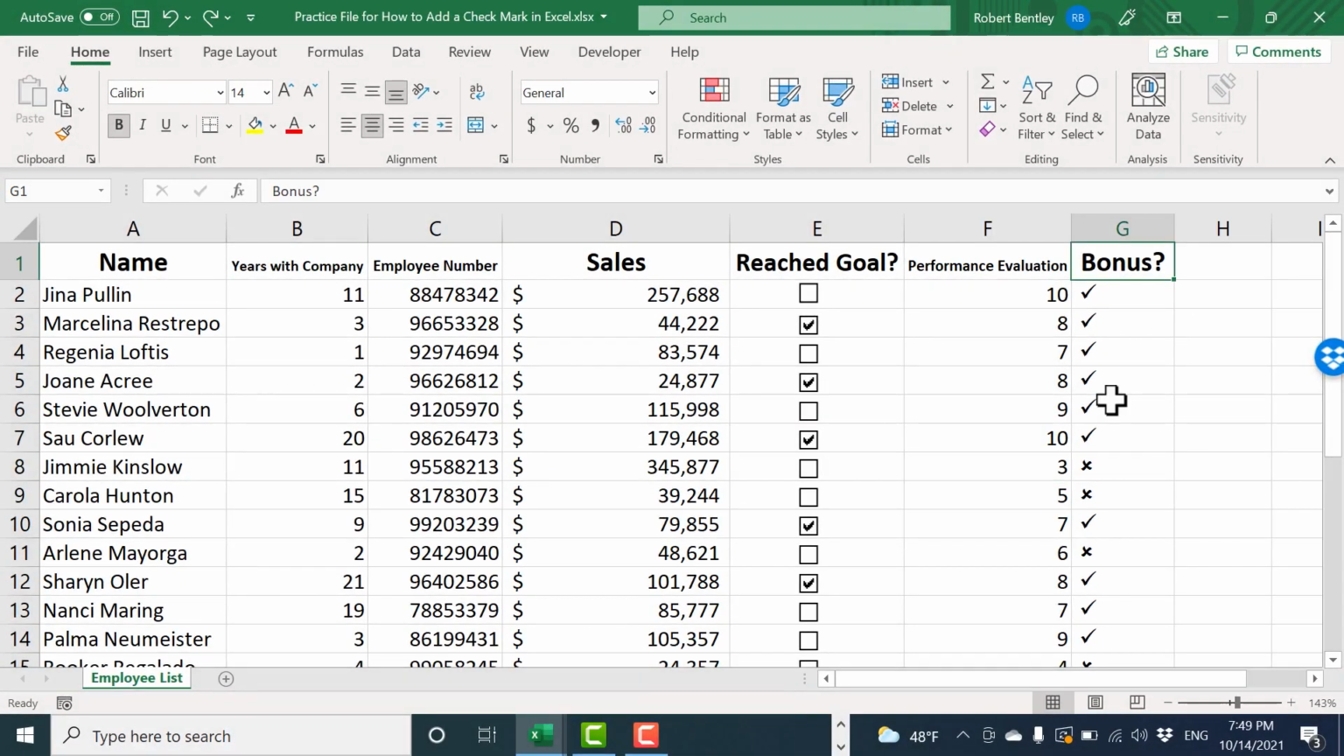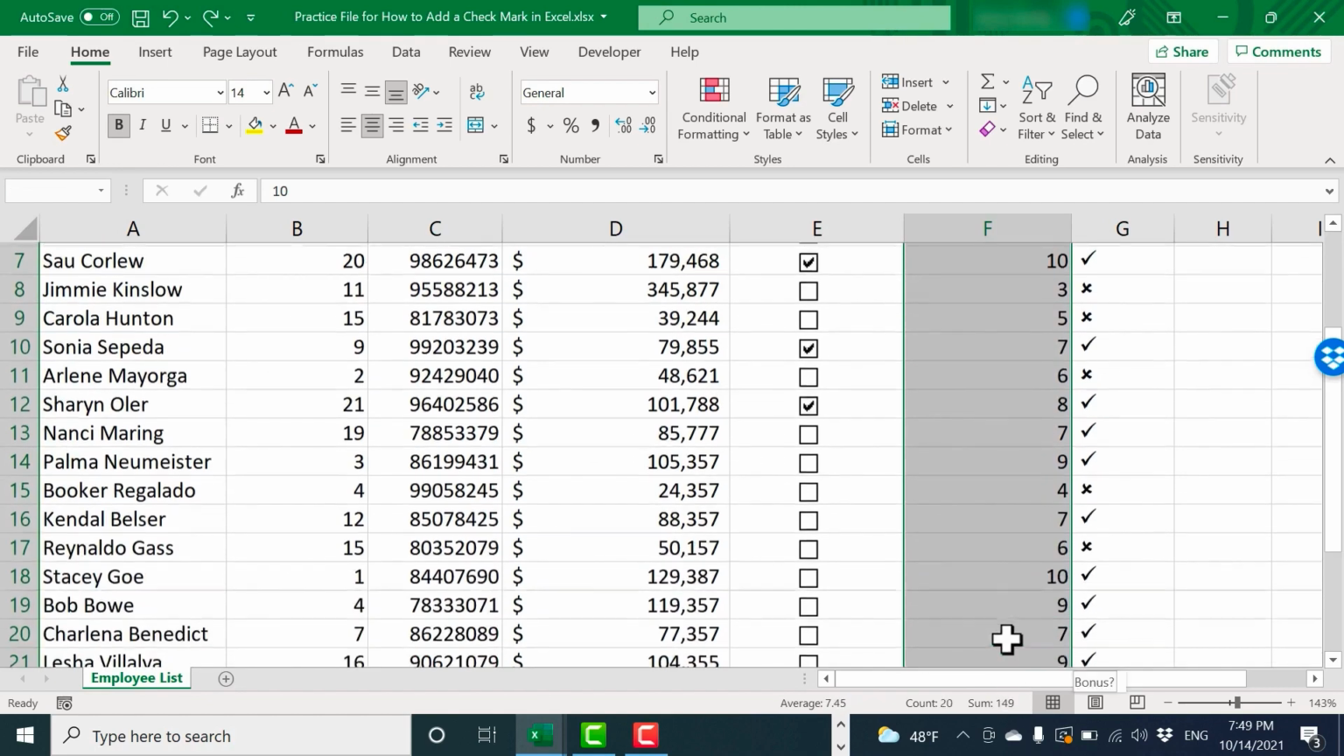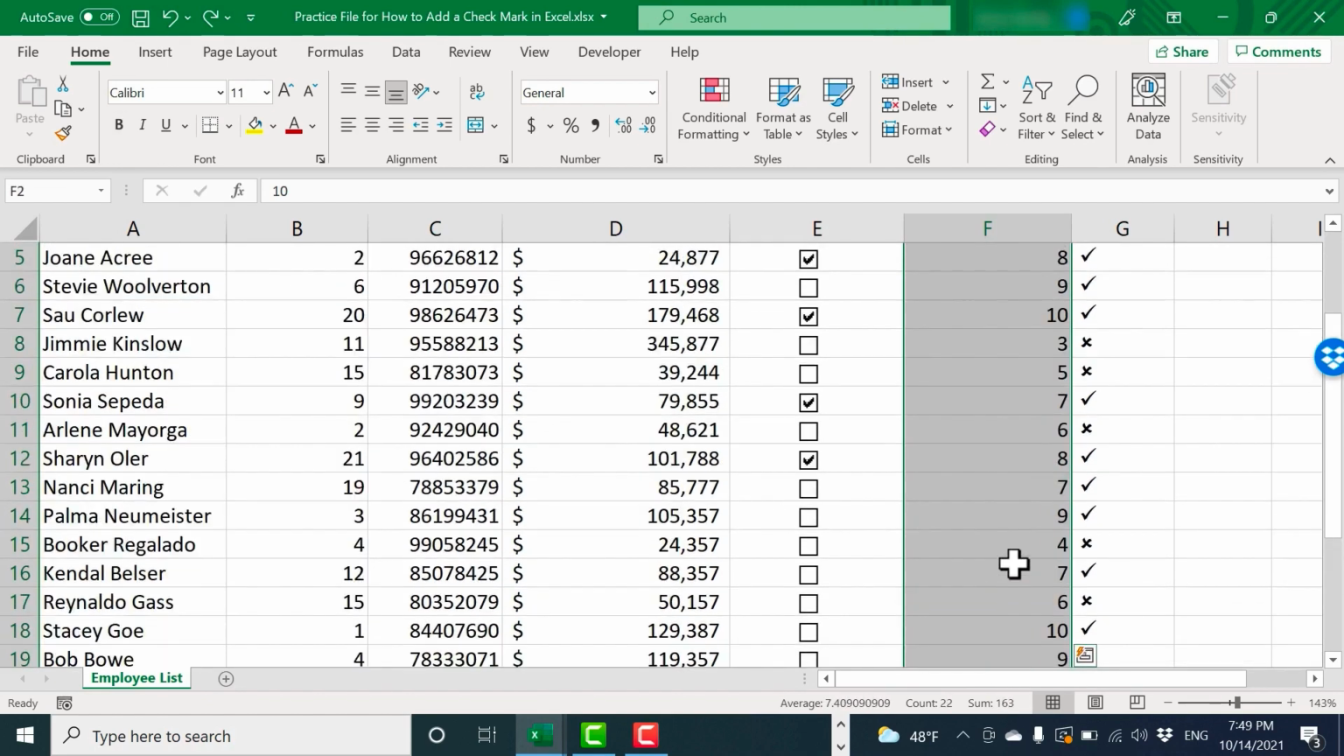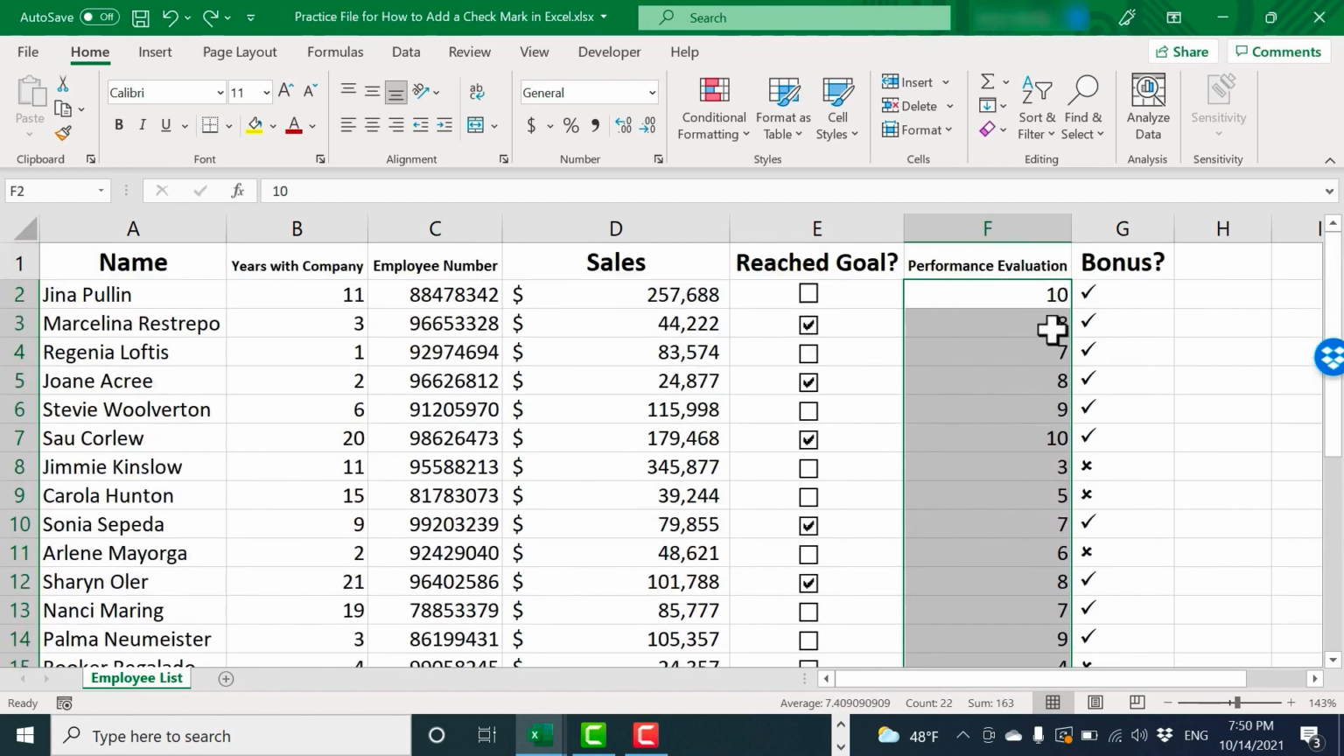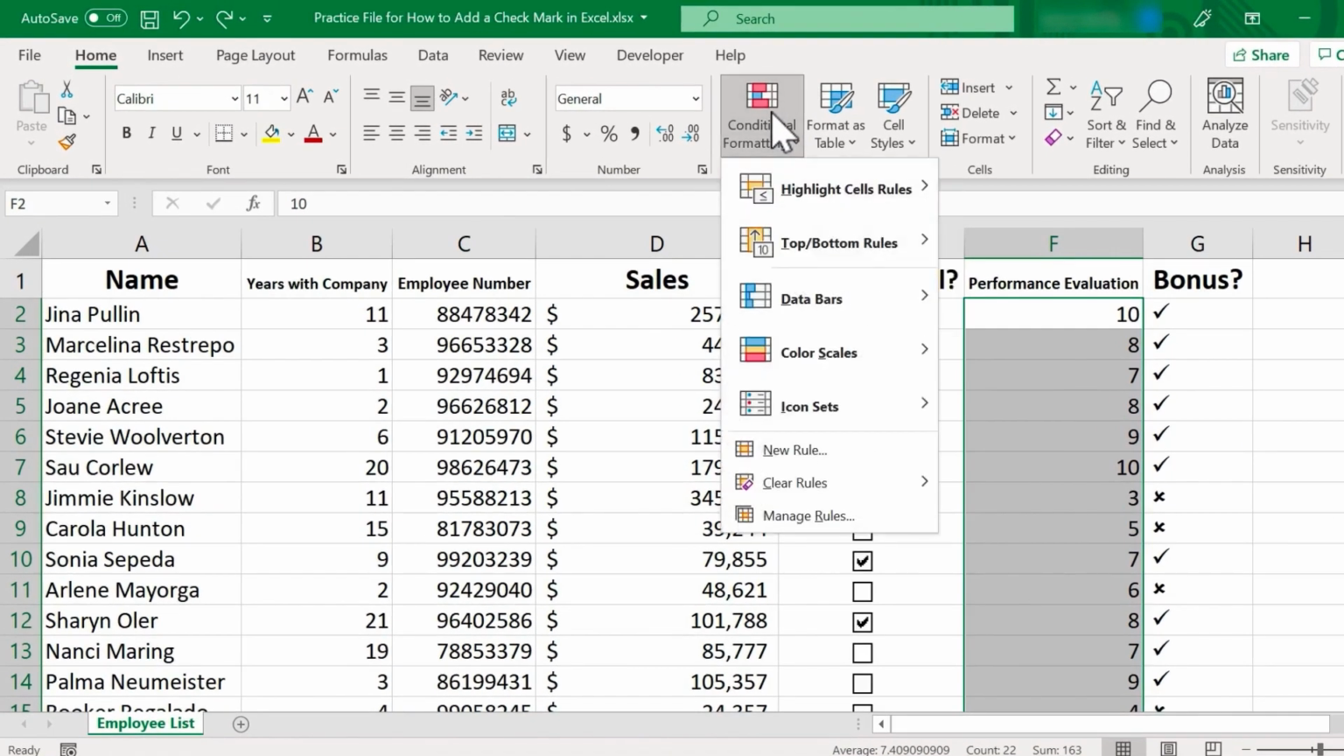For this last example, we're going to set up another automatic way for Excel to show check marks and X marks. This time, we're going to use conditional formatting for the check marks. So I've clicked and dragged to highlight the performance evaluation numbers. And then I'll just go here, Home tab, here in the Styles group. I'll click on Conditional Formatting, and I'll set up a new rule.